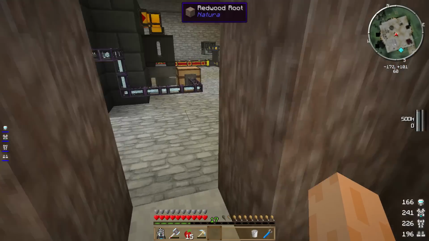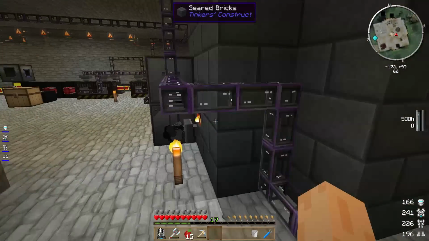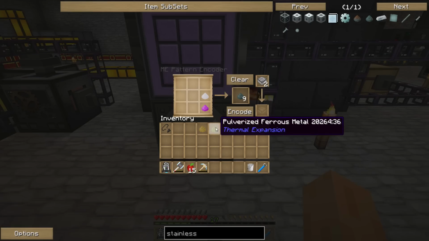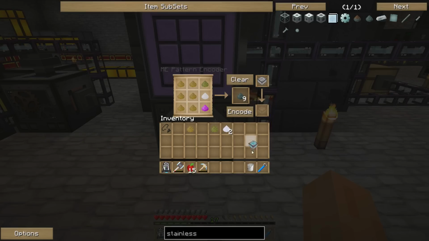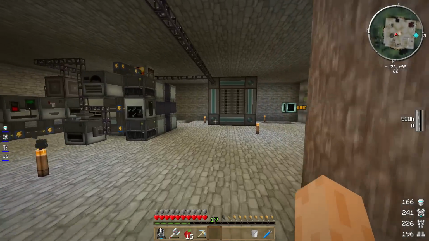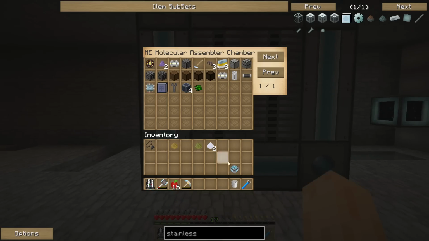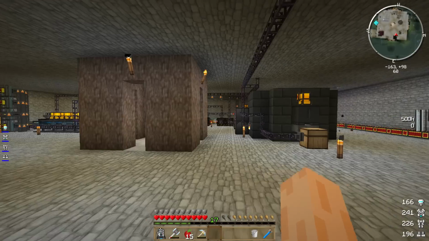Where am I going? So I need to go to here. Here we go. So ferrous goes there, and then iron goes in like so. So in code. There we go. So that should hopefully work now with the nickel and ferrous in the system. I've got plenty of ferrous, so it's not going to be too much of a problem.